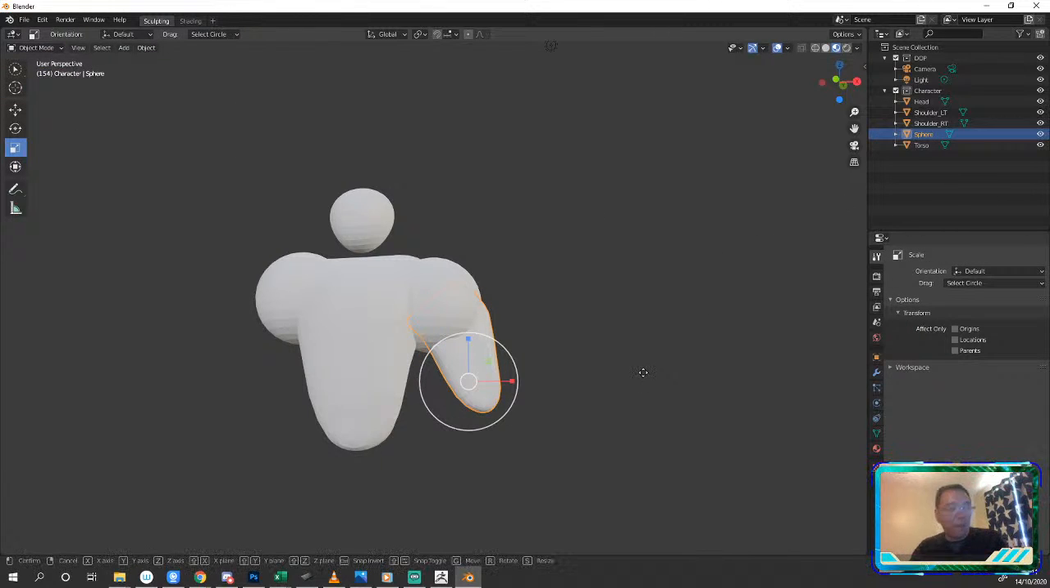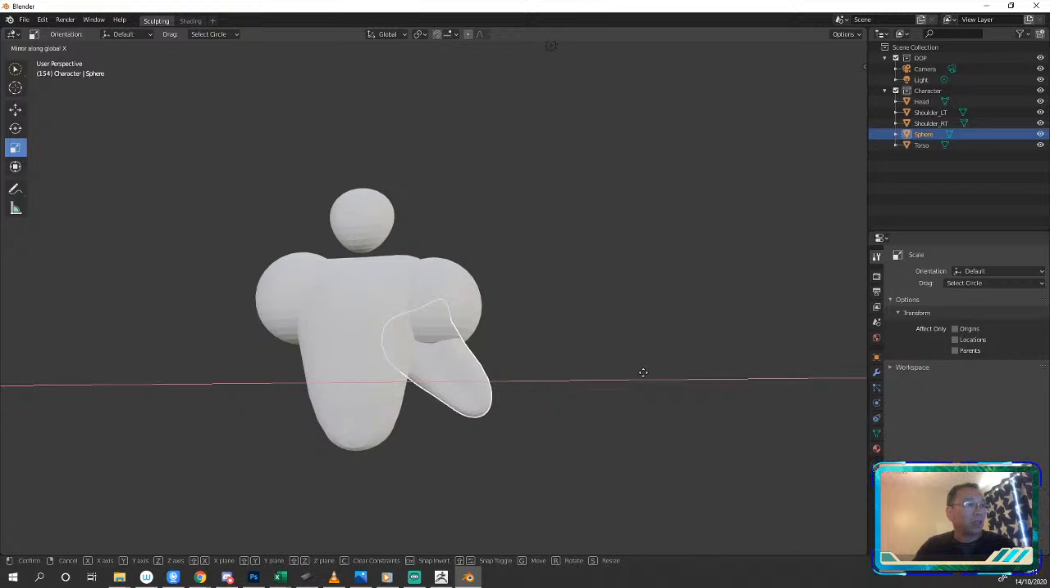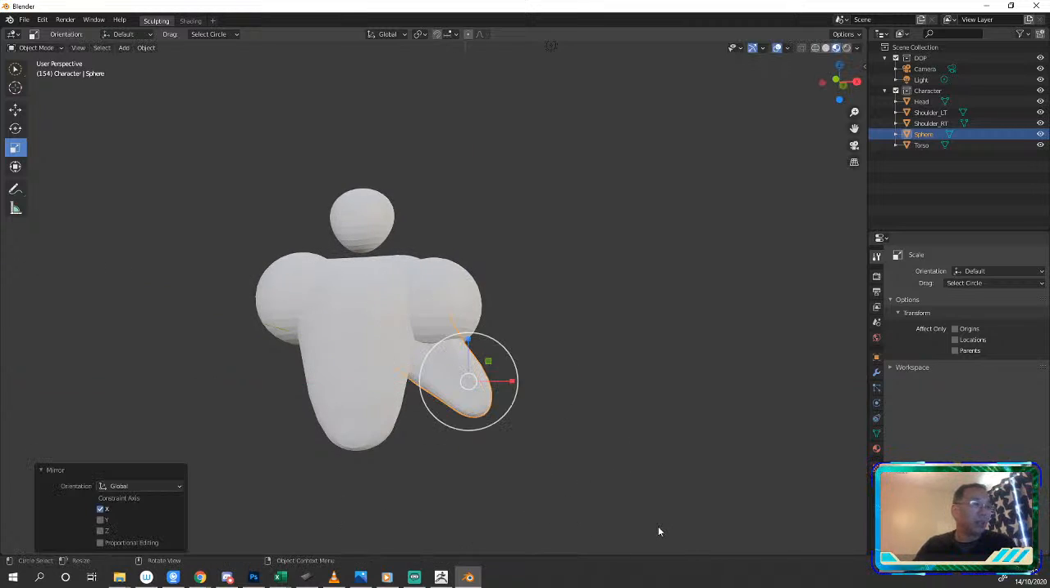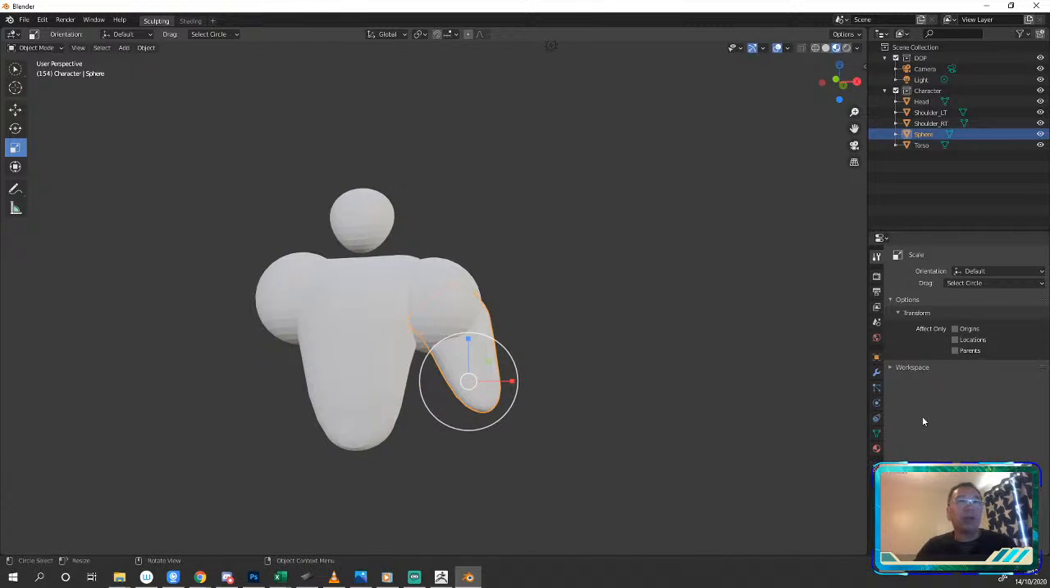Was it Control M for mirror? Then X. Aha! I see. So it was mirroring the sphere, but because of a sphere, we weren't seeing that effect. There you go. It's not doing the mirror copy. So let's see if there's a mirror copy in here. Well, I do have the tool that I wanted, so that's cool. I'm going to undo that mirror flip.